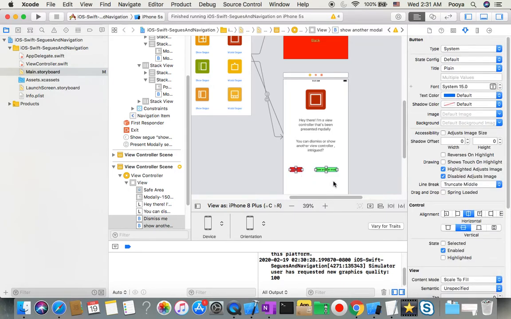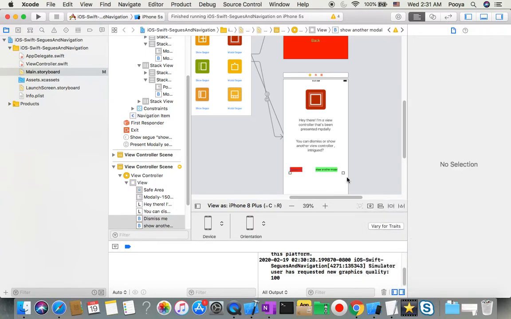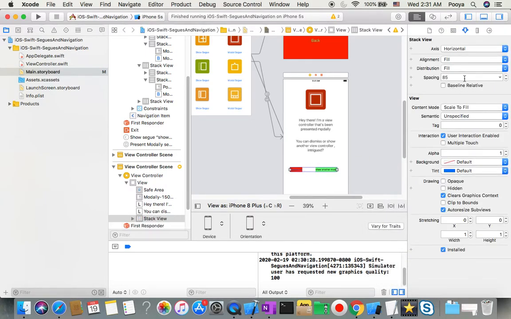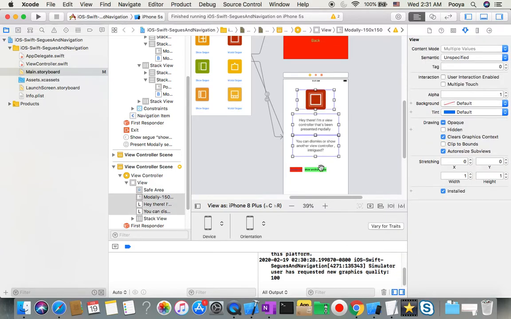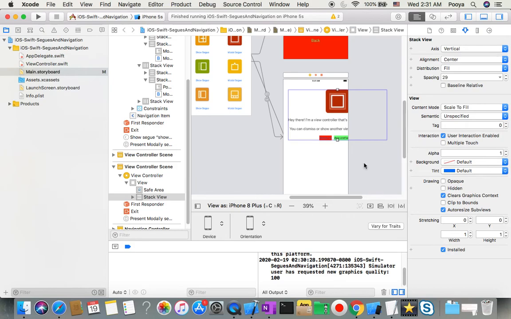So I'm gonna select these two and make them a stack view, and this stack view already gave 85 space. I don't want that much. I just say, for example, 50. And then from this one and this stack view, all of this again, I make all of these one stack view. And this stack view, just say make it fill, and space between 15.